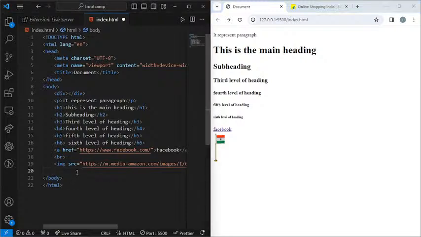After this, we have some formatting tags in HTML that are used to structure and style content within a web page or document. Or we can say formatting tags contribute to the visual presentation and structure of an HTML document. It allows web developers to create a well-organized and styled document.